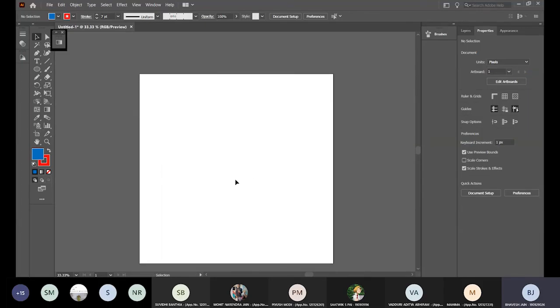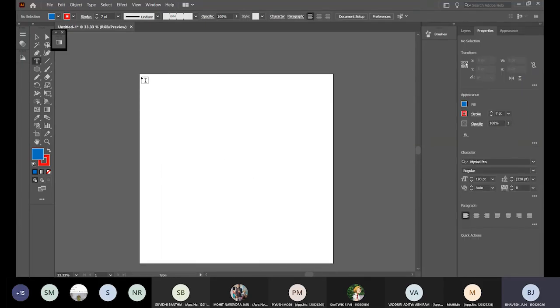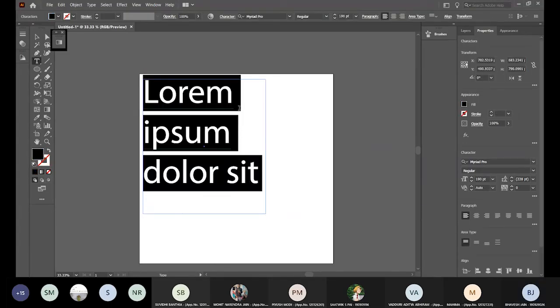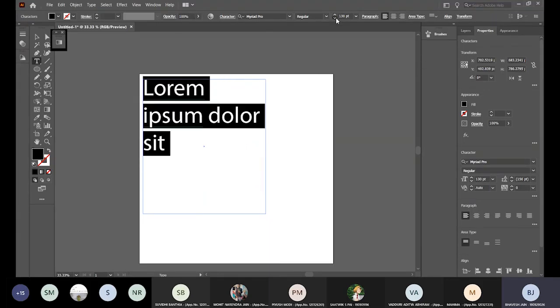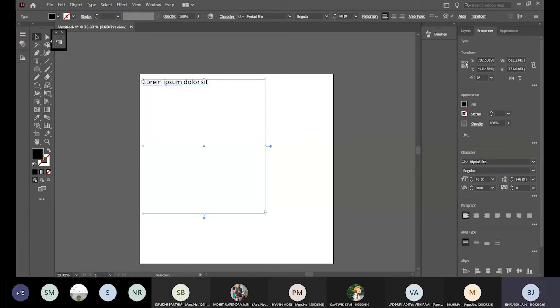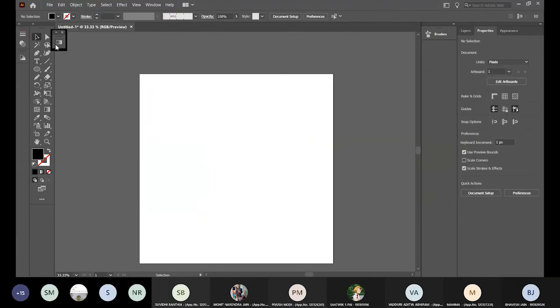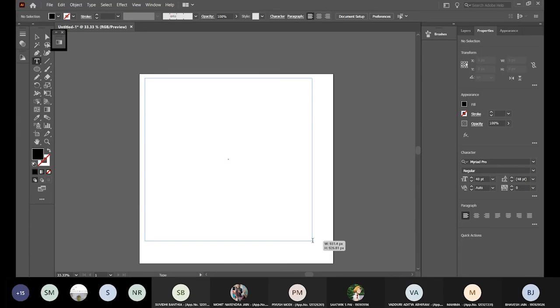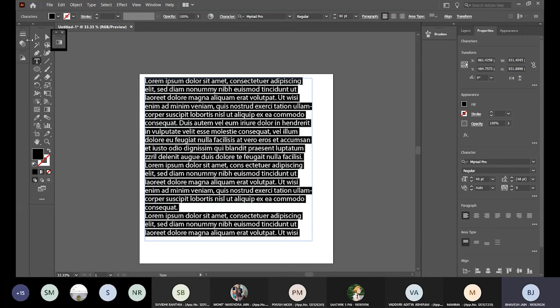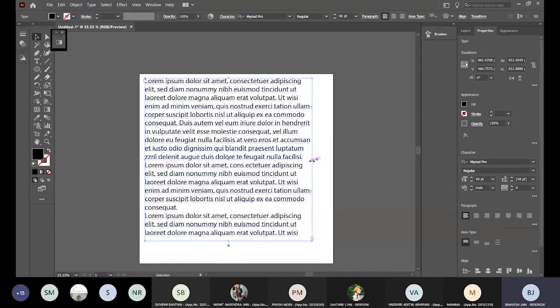Now, if you want to type paragraphs, like you want to create blocks of text, then drag, then type whatever you want to type. So lorem ipsum ही आता है इसका by default text. उसको थोड़ा छोटा कर देता हूँ. Now delete it. Wait. So now it will create text. अब तुम देखो, it will wrap the text inside the box only.